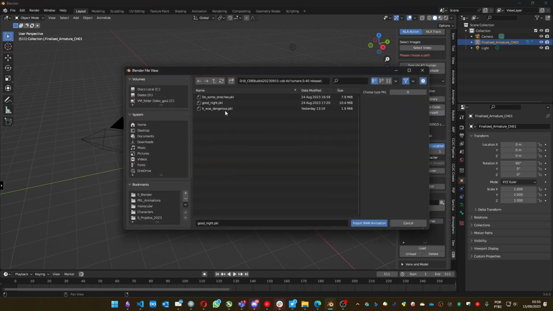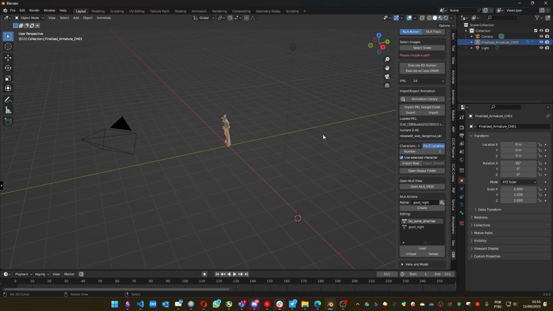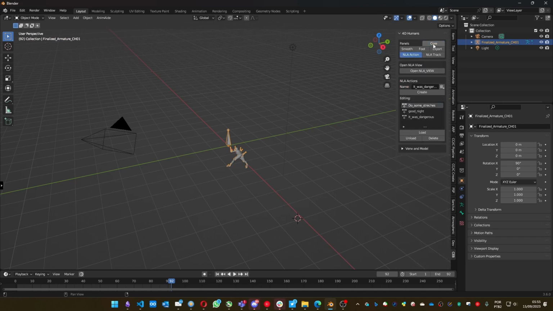And let's import the last one. It's dangerous. Import it and get the name. Create. Okay, now we have all the 3 animations. Let me remove the cube because I won't use it anymore. Let me put this smooth, because of what I'm going to do.